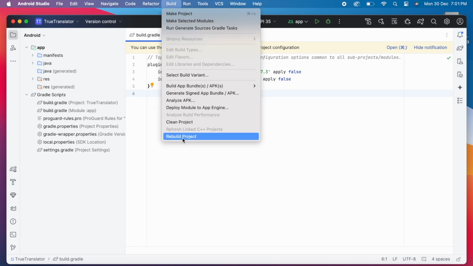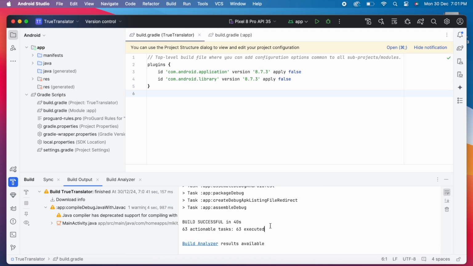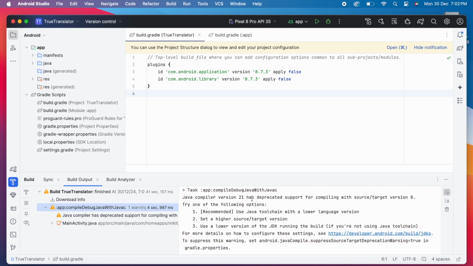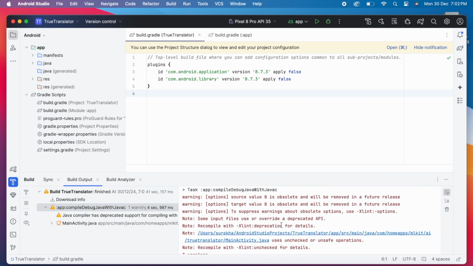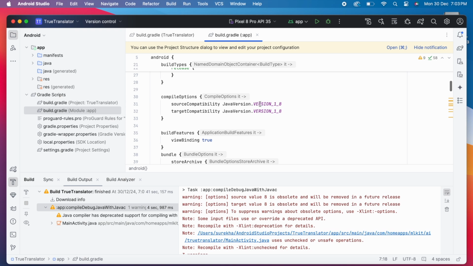Now rebuild the project. Oh, there is another warning showed up. Java compiler version 21 has deprecated support for compiling with source or target version 8. Okay, source value 8 is obsolete and will be removed in a future release, and also target value. Okay, let's see where are we using source and target Java versions. In modules build.gradle file, I am using compile options with source compatibility Java version 8 and target compatibility Java version 8.